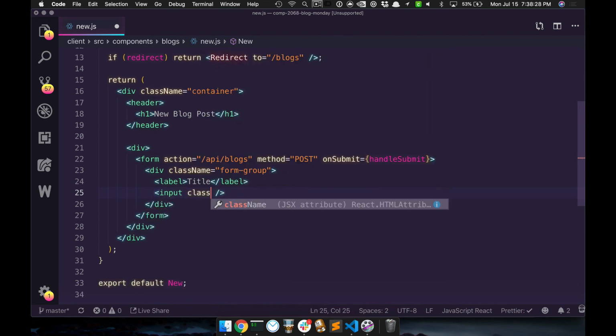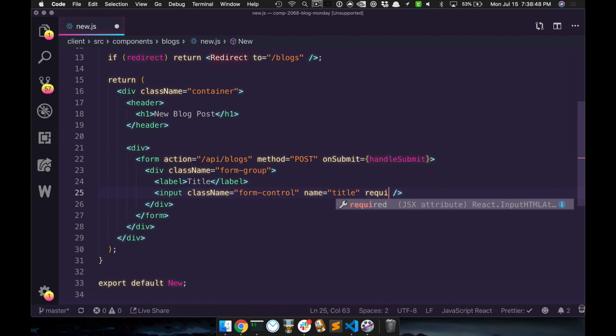Input's going to have a className, with a capital N, equal to form-control. These class names that we're giving are coming from Bootstrap, by the way. That's what makes them look nice and pretty. I'm going to give it a name of title. I'm going to say this thing is required. Actually, we just need to leave required by itself.